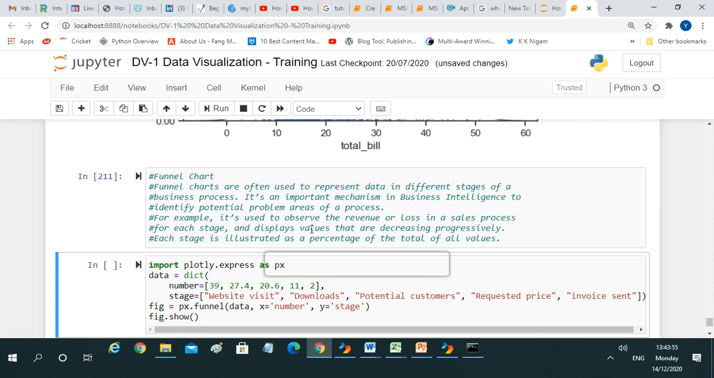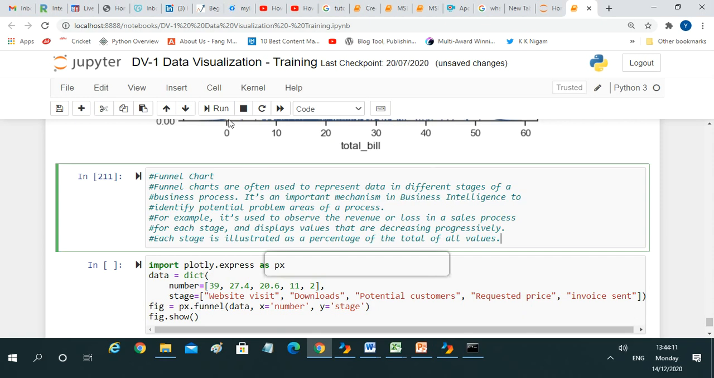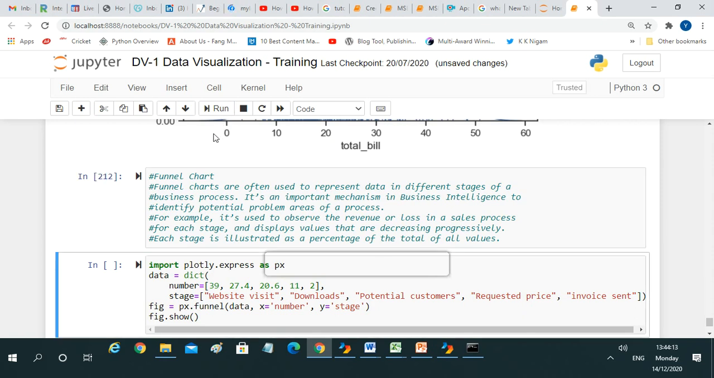For example, it is used to observe the revenue or loss in a sales process for each stage and displays values that are decreasing progressively. Each stage is illustrated as a percentage of the total of all values. So that is the explanation given for that.